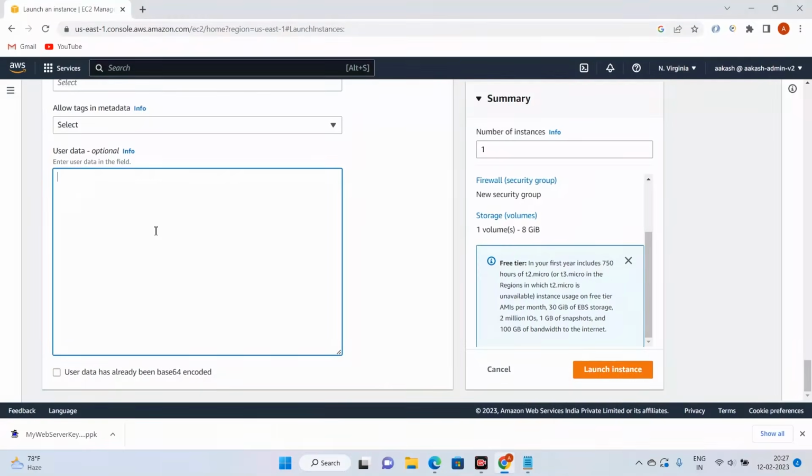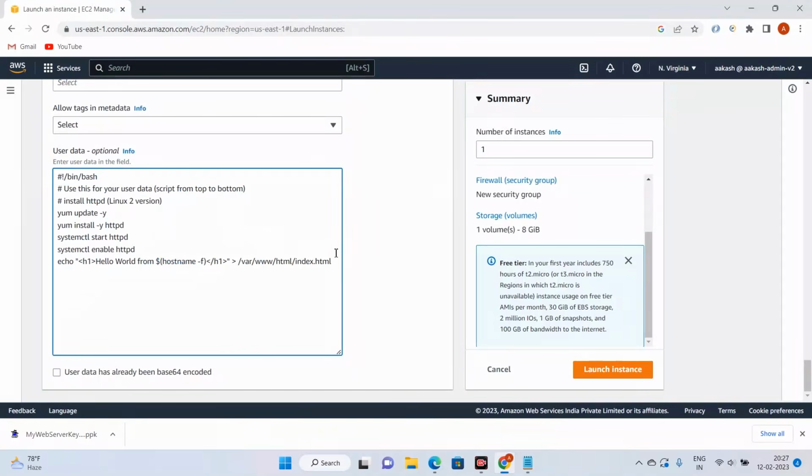So if I paste it over here, then you can see this is a general bash script. So there are a couple of commands like yum update -y. The first command is to update yum and then install the httpd server, then start the httpd service and enable the httpd service, and then a simple web page is being created inside the /var/www/html directory. So I'm just giving an h1 tag and I'm just saying hello world from this particular IP address, and I'm going to redirect it to the index.html, so that will be created.